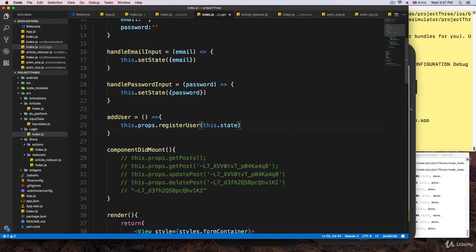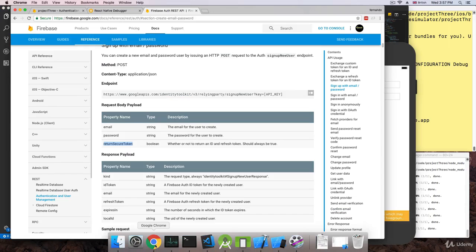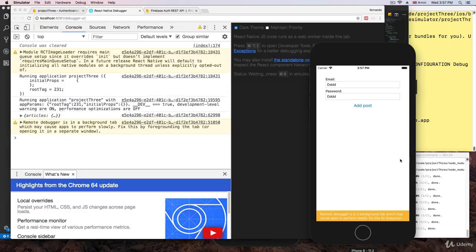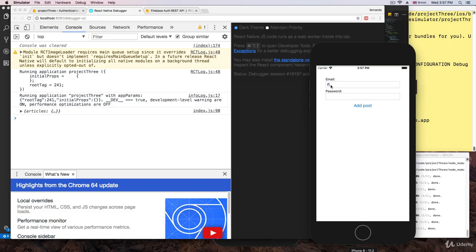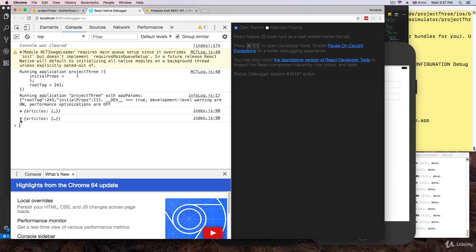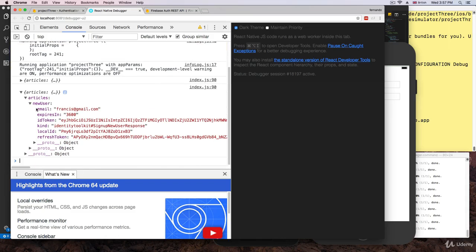Okay, so I'm going to save it. I'm going to open the debugger and reload the application. And I don't know, the email, maybe francis@gmail.com, and the password is password123. And remember what you're entering for this, because we're going to be using it on the login section, in the next section. We're going to be doing a login, and we need to log in with a proper email and password, right? So I'm going to add, and we're going to get something back from the server, and we have a new user, and we get all of this back.